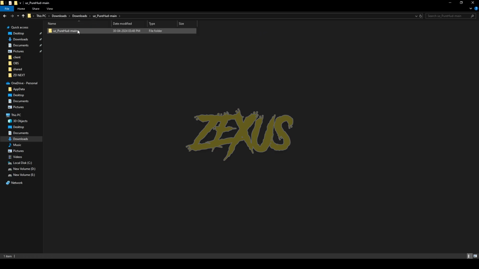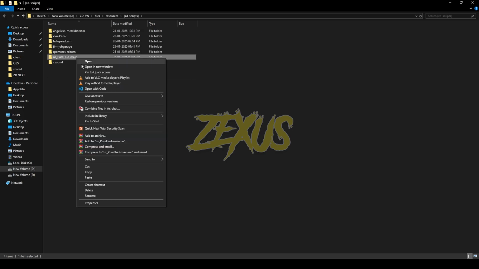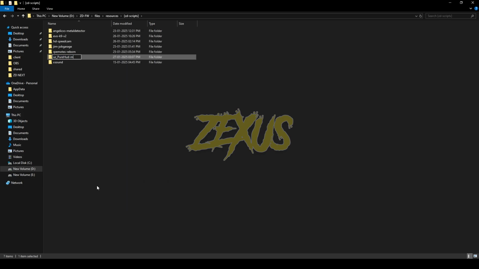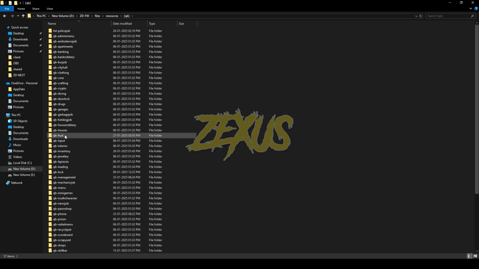Now open the file, then copy this file from here and paste it into your FiveM resource folder. So I'll be pasting it over here. Now rename the file and remove the main from the name. Before doing anything, you just need to delete your old qb-hud. For that, go to qb, then you will find your qb-hud over here. You just need to delete it.